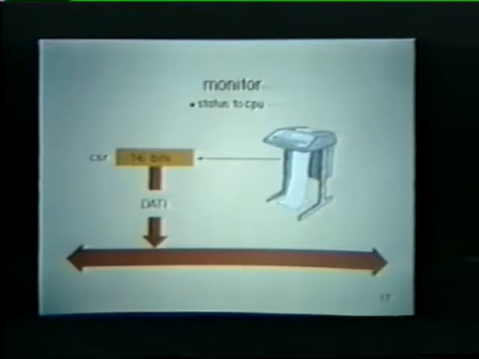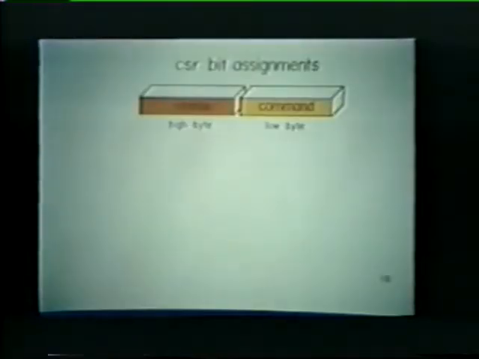The CSR also stores status information that pertains to the peripheral device. The central processor can then retrieve this status information by initiating a data I bus cycle. The CSR is byte addressable. In general, the low byte is used for commands and the high byte is used for status.